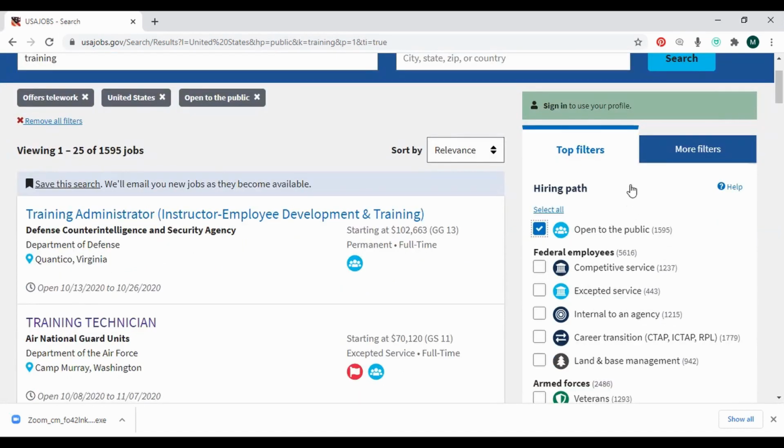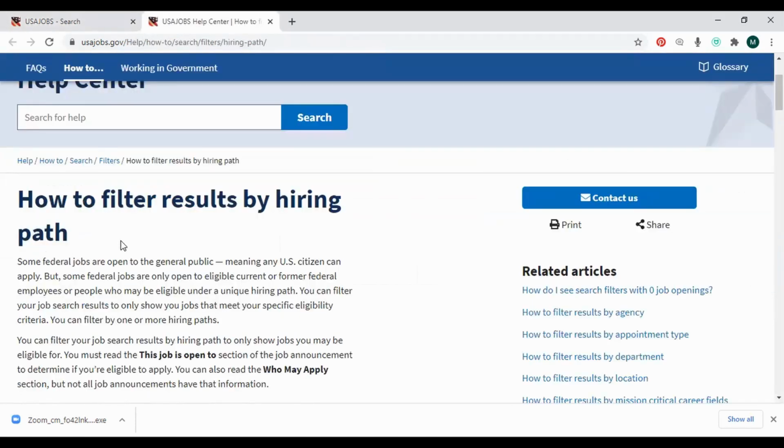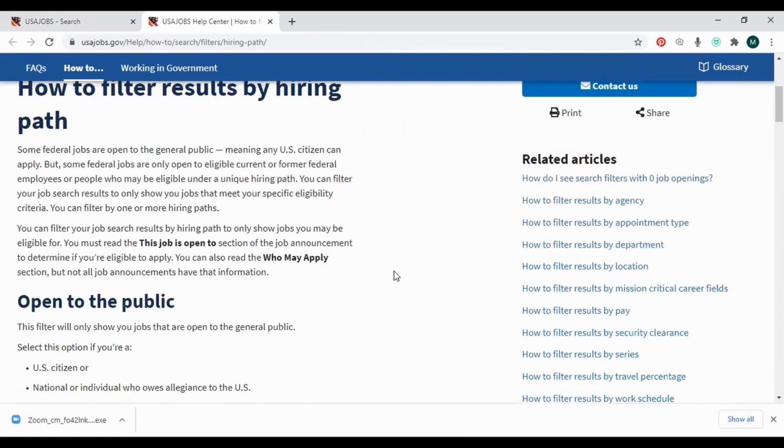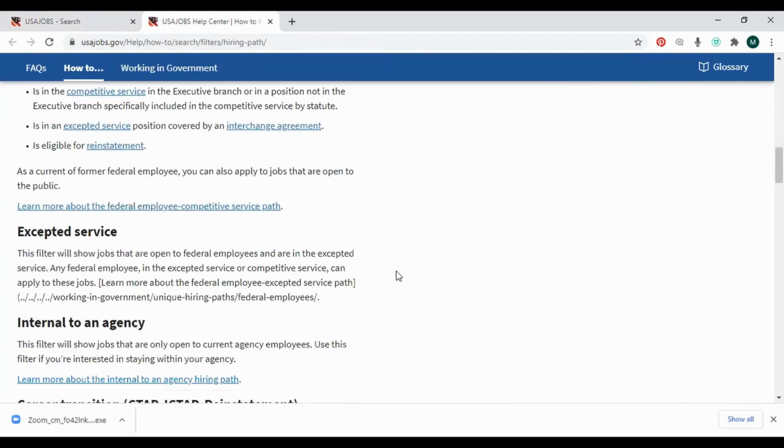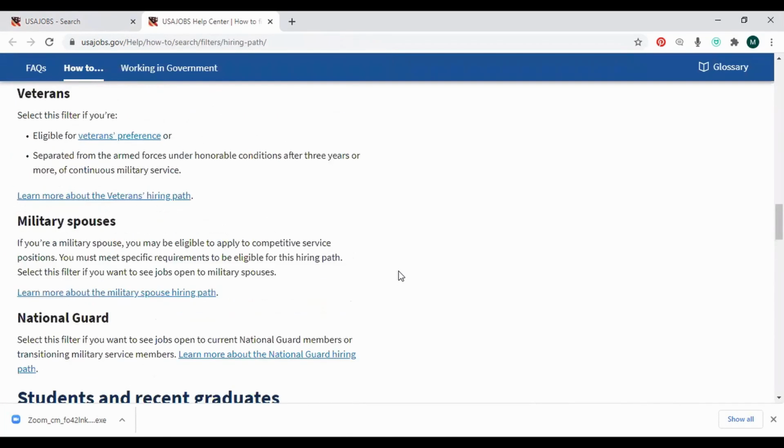Now let's say you want to find out more information about the hiring paths. You want to find out more information about what each of these categories happen to be. What you can do is select the help link. There's a help link right here. If you click on the help link, you will get a screen that says how to filter results by hiring path. This will give you different descriptions of the different categories that you can select from.